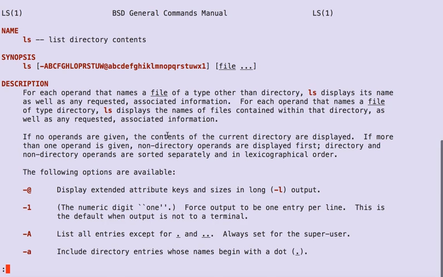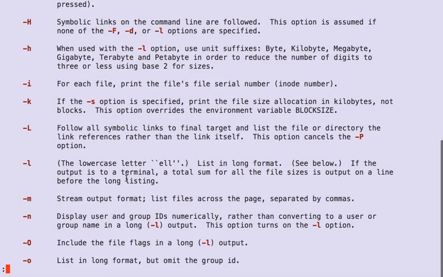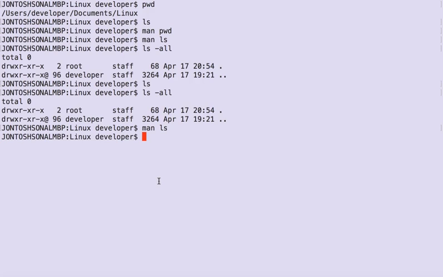So let's find what the a means. A means include directory entries whose names begin with a dot. Okay, that's what A is for. And L means the lowercase letter L, list in long format. If the output is to a terminal, a total sum of all the file sizes is output on a line before the long string. It just makes your output nicely more human readable. Okay, so that's what it is.